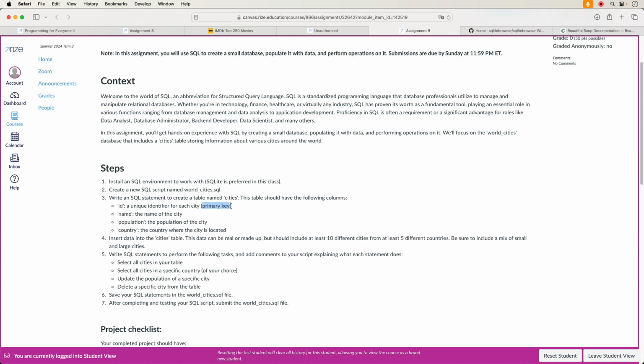So for example, some people might use just 1, 2, 3, 4, 5, 6 as IDs. Some people might use GUIDs, which are globally unique identifiers. Some use social security numbers, which is not the best way to do it. It's poor database design to use social security as your unique identifier, just for privacy and security reasons. But it is a unique number. So the point is that primary keys are unique identifiers for the data in your table. Okay, so the ID column needs to be a unique identifier for each city.